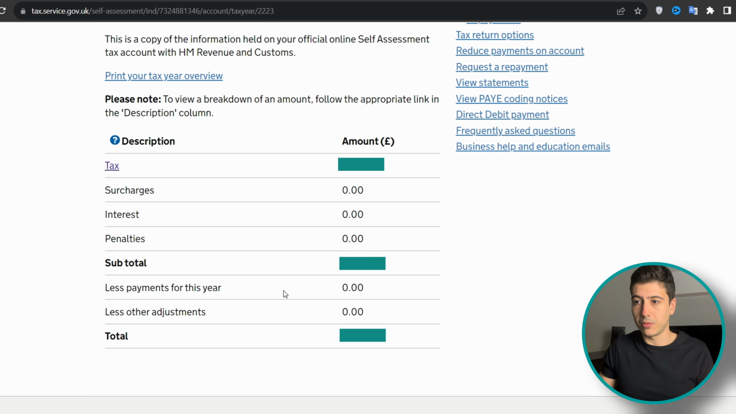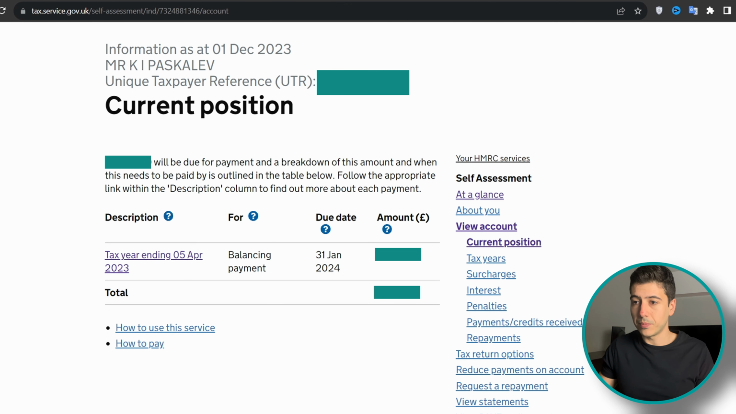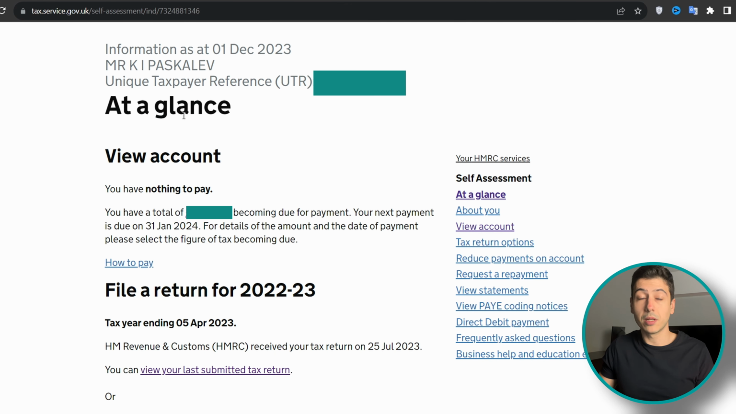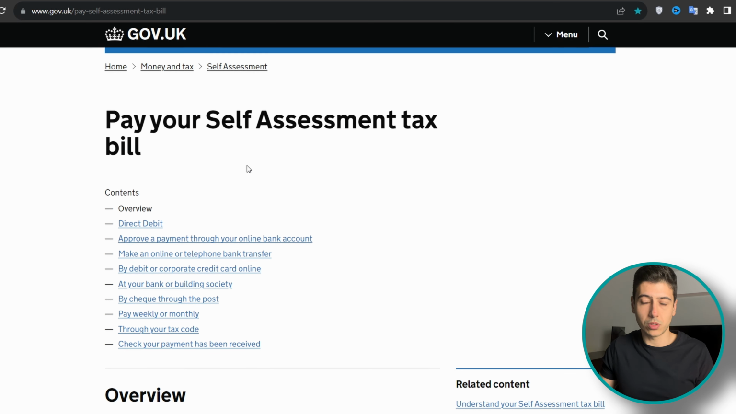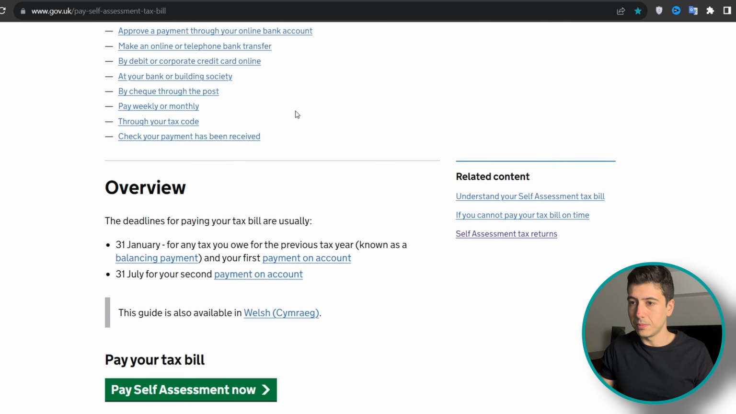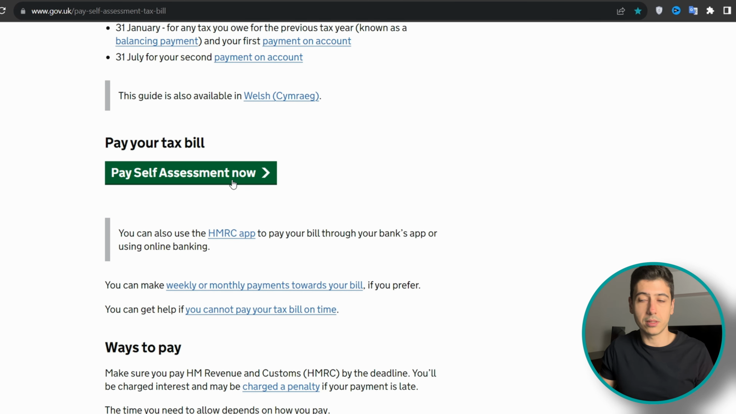Just gonna click back 3 times, go back to my initial at a glance screen, and then I'm gonna click how to pay. You're gonna be redirected to another page which is called Pay Your Self-Assessment Tax Bill. The URL is gov.uk/pay-self-assessment-tax-bill with dashes between each word. So if you scroll a bit down, you'd see a big button saying Pay Self-Assessment Now. I'm gonna click this one.